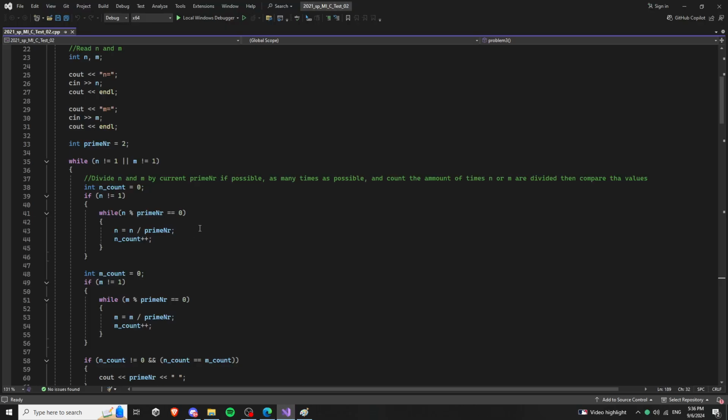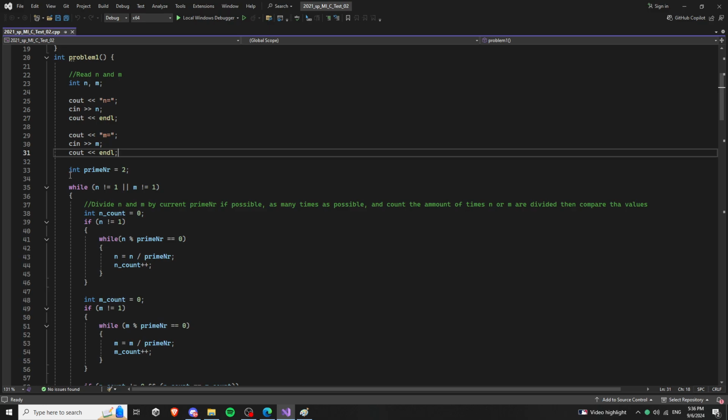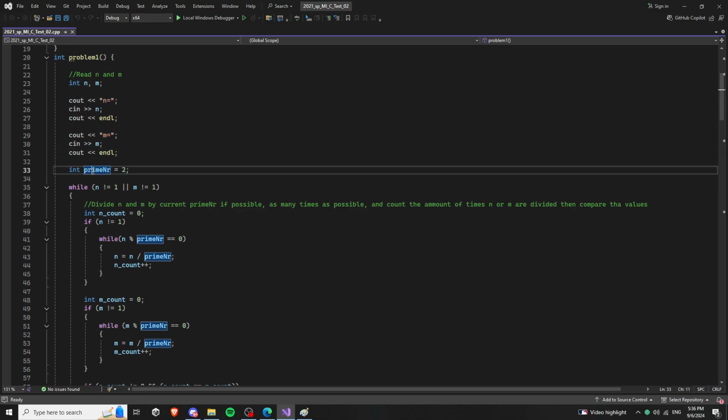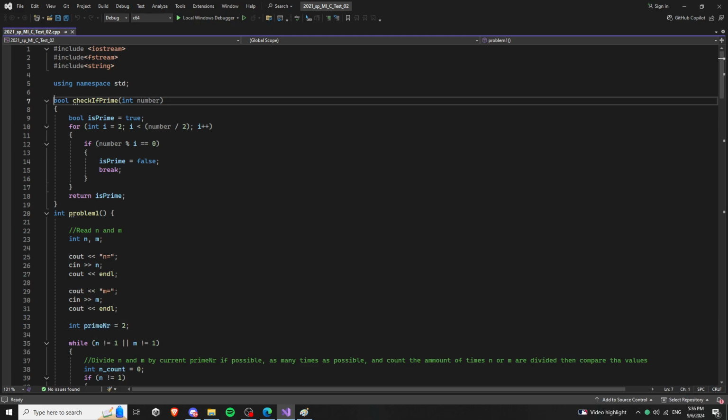Okay, so I had a bad strategy for doing this, but at the end I found a very simple solution. So we read the two numbers. We have two ints, n and m. Here we read the n, we read the m, and we have a variable which we call prime. But before this, let me first explain. We need a function to check if a number is prime.